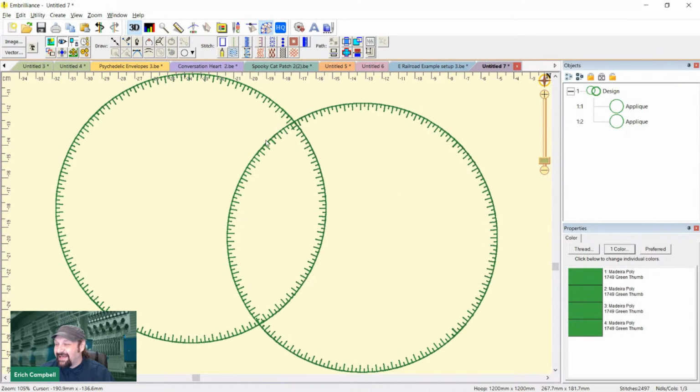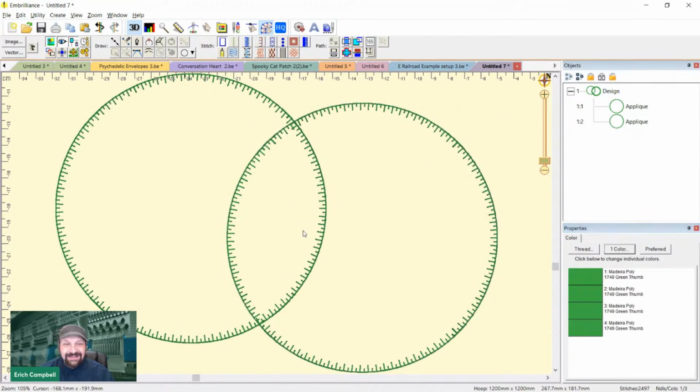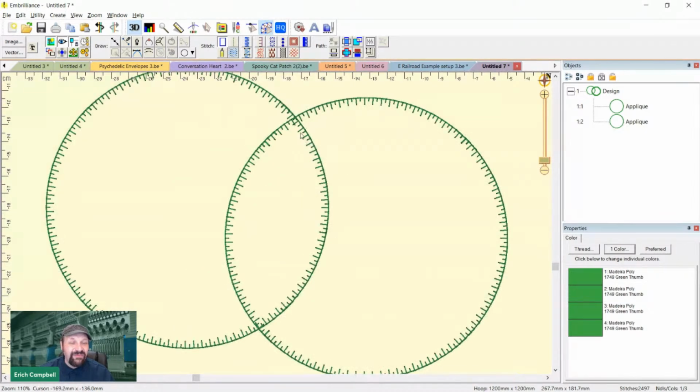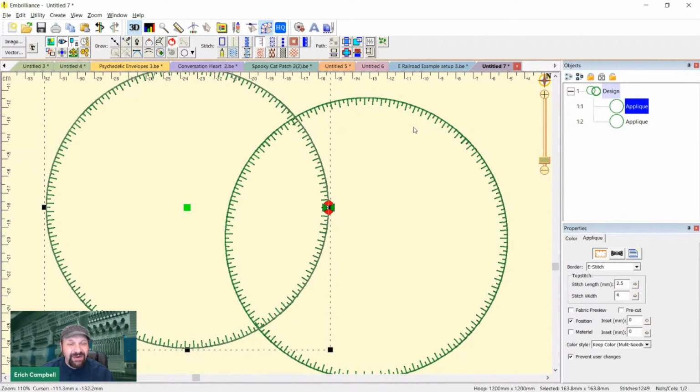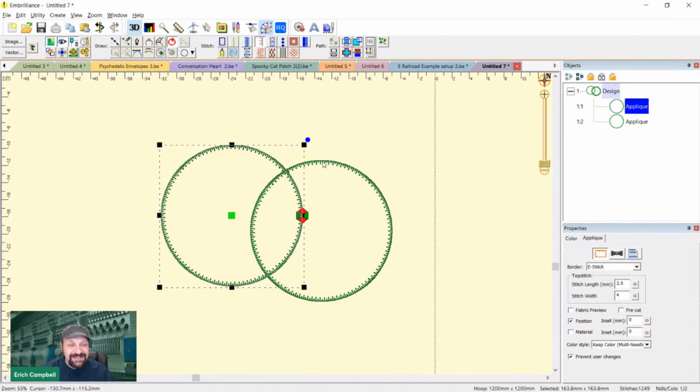And the thing that people are going to get upset about is, yes, one's on top, one's on the bottom, but there's stitching behind there that seems like it shouldn't be there. Well, the first thing is, don't draw stuff you don't want. You can draw it and break it apart, but you can start it and make it very clean. Let's say I want this to be under this other piece.